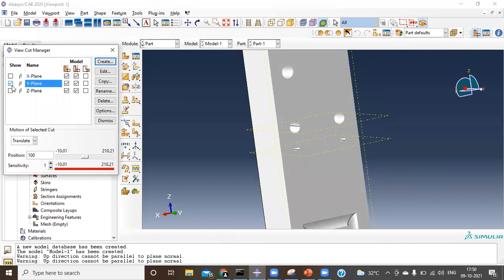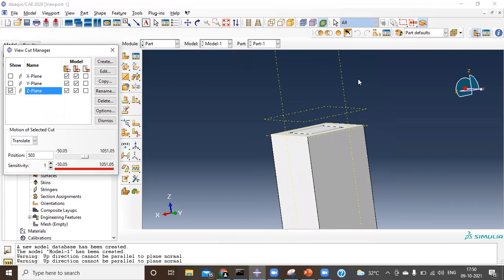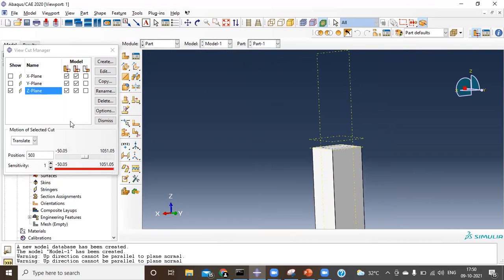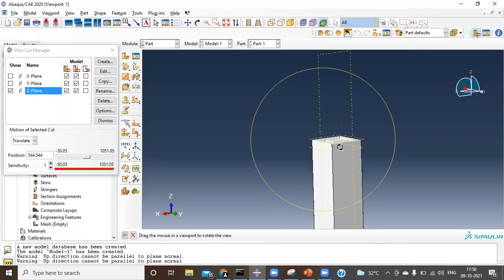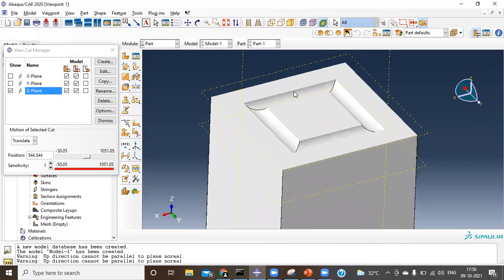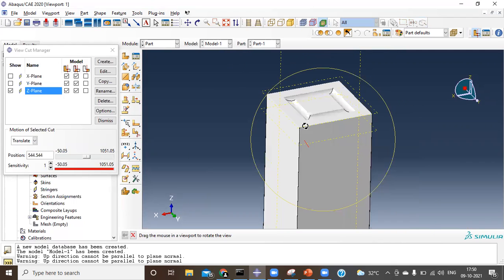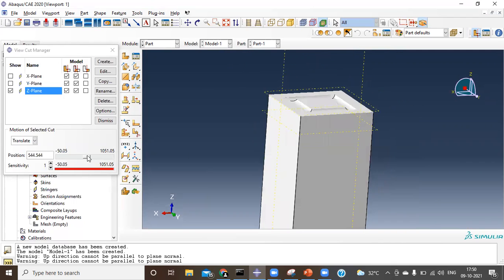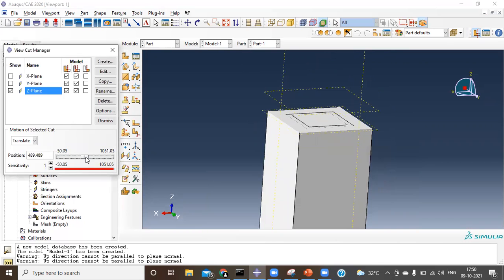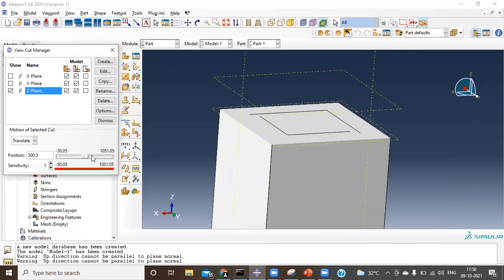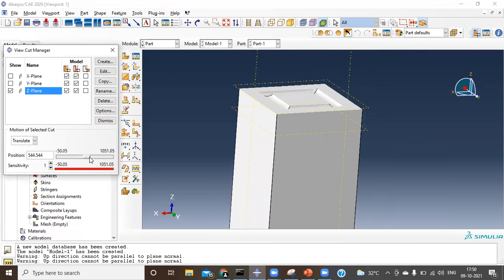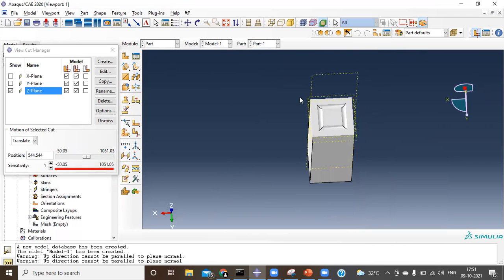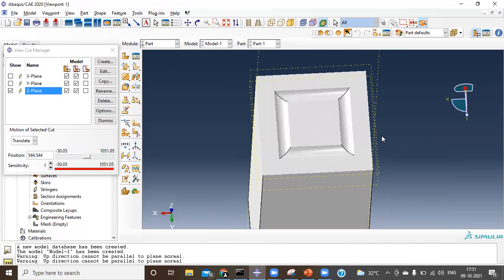Or instead of this, let me go on to Z. So let's keep increasing this. Can you see this right, guys? Yes, sir. This is our circular one, and this is our rectangle one. This is our rectangular one, and this is our circular one. Okay. So like this, you can remove the material. And again, you are here removing the material.